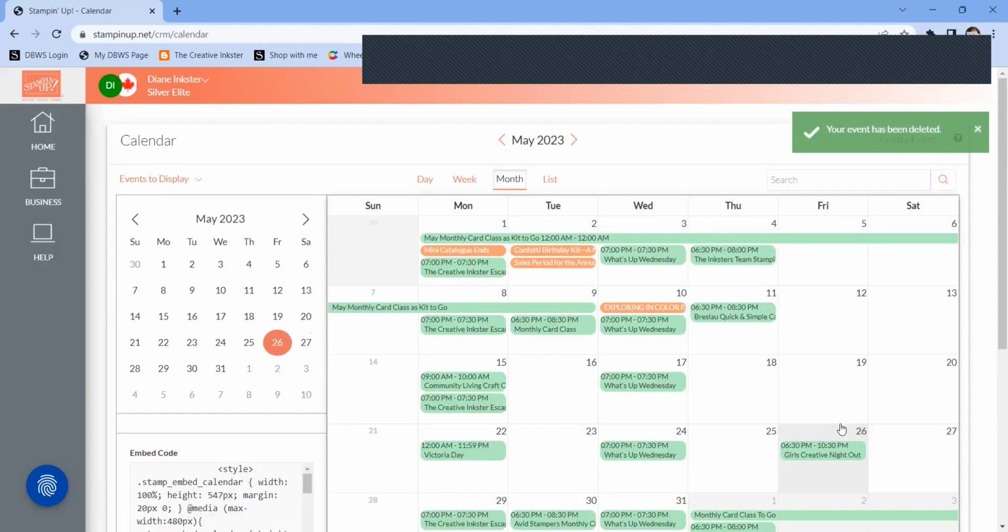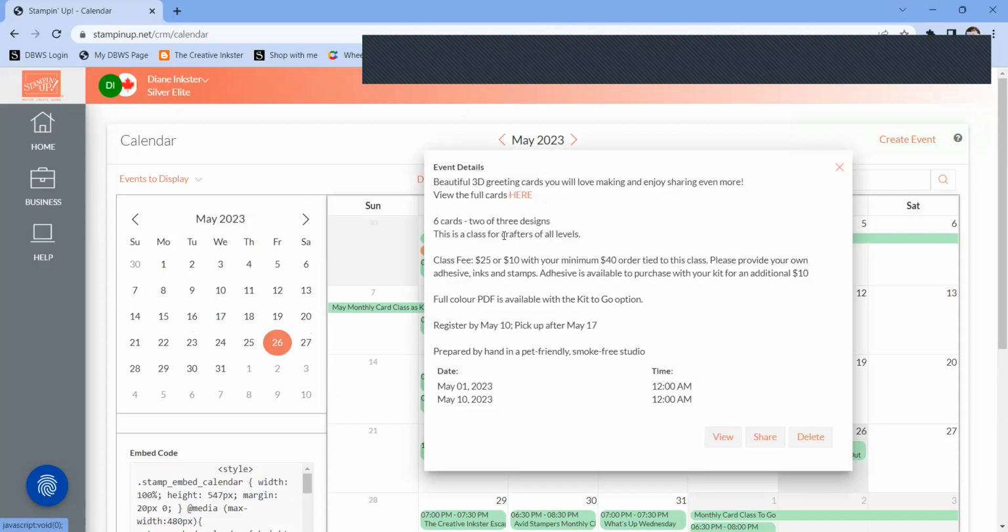Something that I do in the calendar for my Kit to Go class: on the second Tuesday of the month, I have my monthly card class in here. But I also do my Kit to Go, where they can sign up between the 1st of the month and the 10th of the month. And so that is done just a little differently. You'll see that when I created it, I said, have it be an all-day event. Let's go there.